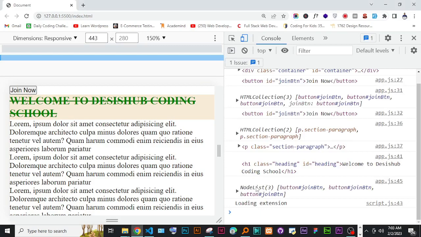Now we have been looking at HTML collection, but now the name changes to a node list. I don't say that a node list is an array. Nope. A node list is an iterable object, meaning it looks like an array, but it is not an actual array, but it is iterable. That means you can perform some of the methods that we looked at.